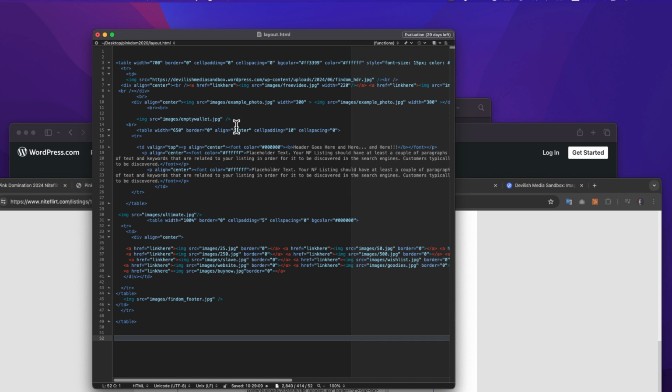Again, there's a lot of random variables and a lot of happy accidents that can happen, but that's just what you have to deal with editing your own NiteFlirt listing. Once you get good at it, once you start experimenting with it a little bit, it's not so overwhelming and it becomes a little easier to understand. But yeah, that's the basic down low.